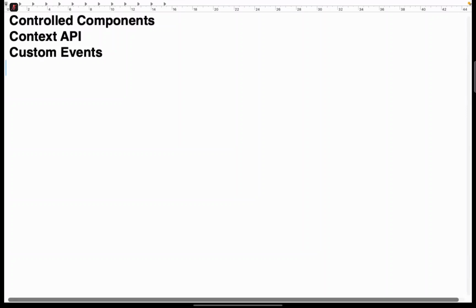Context API is for transporting data without using props drilling. Custom event we used for transporting data from child to parent. In this one weather app example I showed you already. One more example we will see with both concepts, parent to child and child to parent, how it works. One example we will learn.